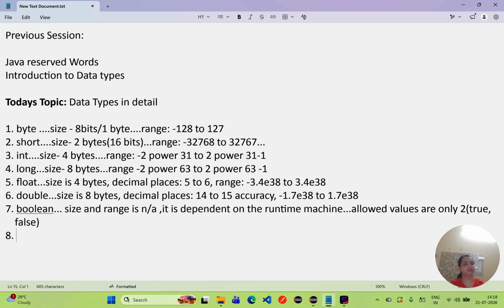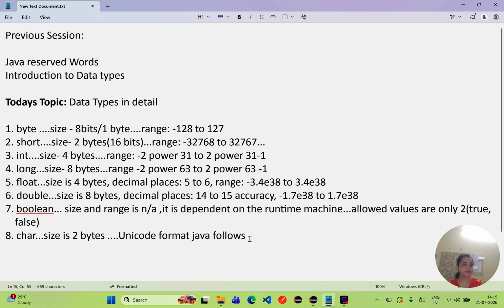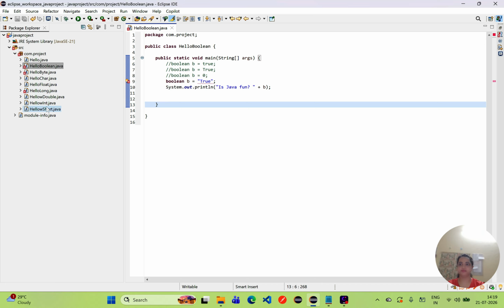Next we have, let's see, character. The char data type, its size is 2 bytes. Let's see how we define a character. Java follows Unicode format for characters, not ASCII format, but Unicode format.